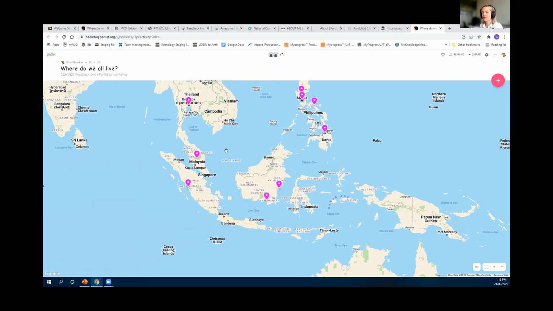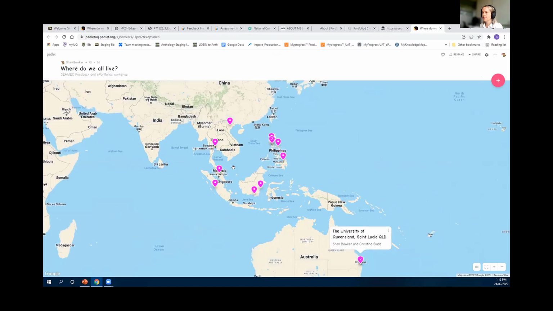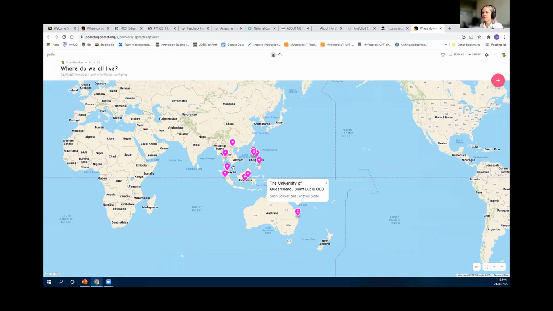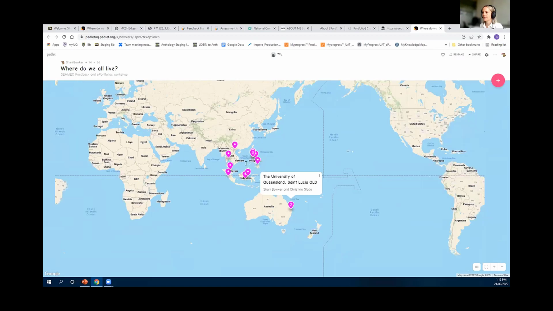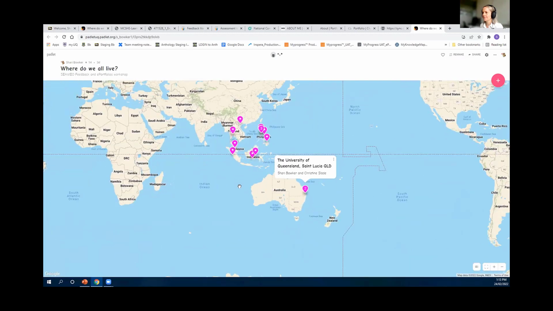Look at this. So we're very spread apart here. Anywhere else? Let me just zoom out and see if we've got anybody else not showing on this map. Catch any outliers? Nope. That's it.